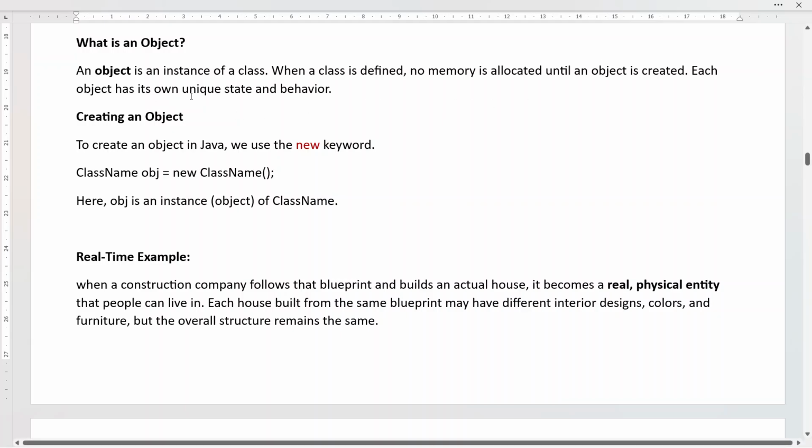Each object has its own unique state and behavior. So object A's behavior is different from object B's behavior. Those two objects are derived from the same class, but the behavior is different. To create an object in Java, we use the new keyword. Let's see, class name and name of the object, and using the new keyword, we are creating an object. Here, obj is an instance, that is, an object of a class.